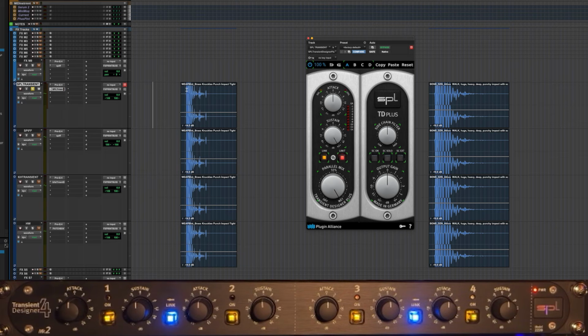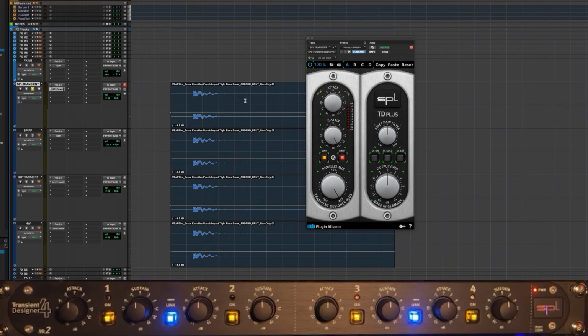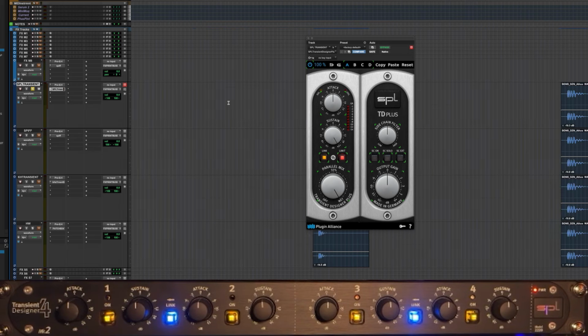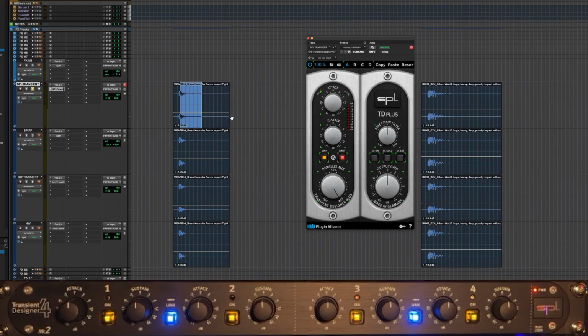So everything post this initial transient, if I zoom down here, this is essentially the transient right here that it's boosting. And then everything after it is going to be the body or the sustain that it's affecting. So I can conversely add the attack and then take away the sustain and we get a super sharp sound.